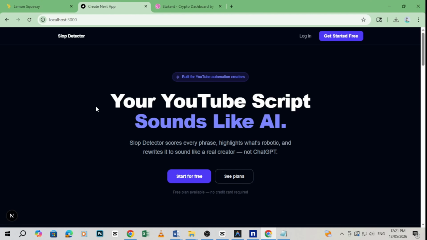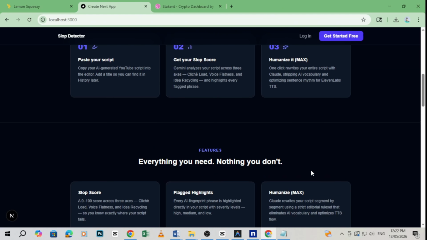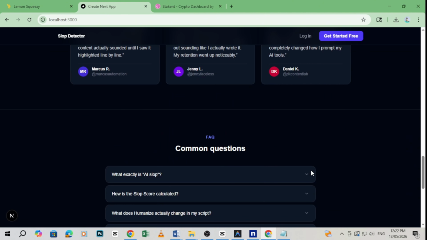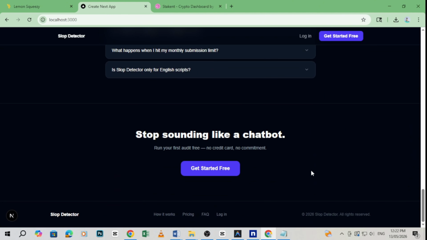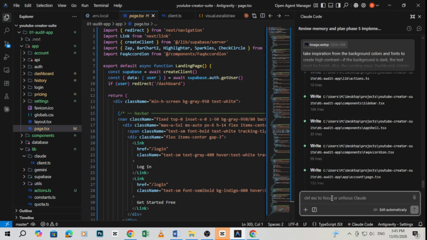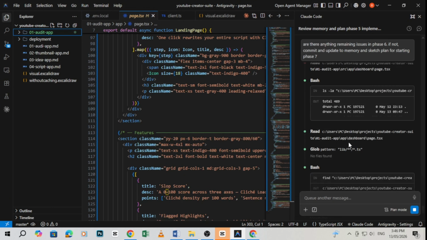As you can see, maintaining a consistent UI, UX, is incredibly important. Not only does it save us time when developing the next applications, but it also creates a cohesive portfolio that significantly elevates the brand identity of our entire ecosystem. I'm satisfied with this UI, and I think there's nothing left to worry about in phase 6. I'm going to have Claude check if there are any remaining issues in this phase. If not, go ahead and commit, update the memory, and start outlining the plan for phase 7 right away.